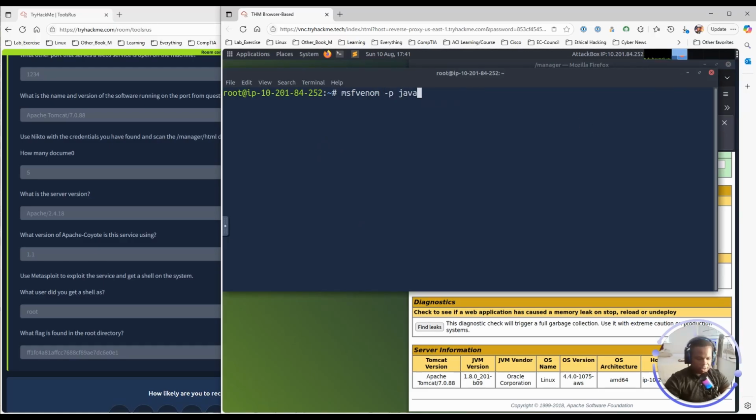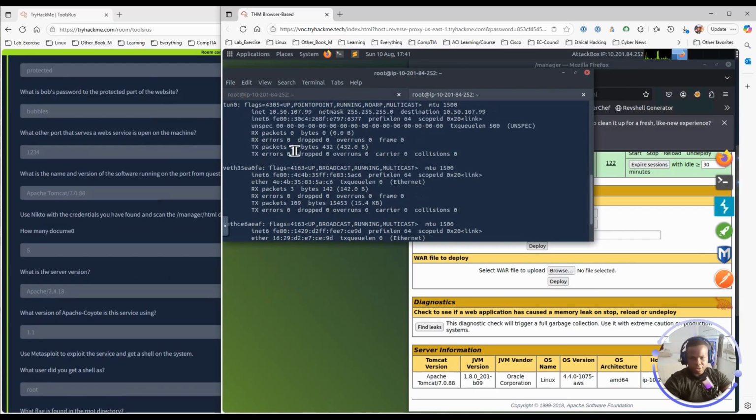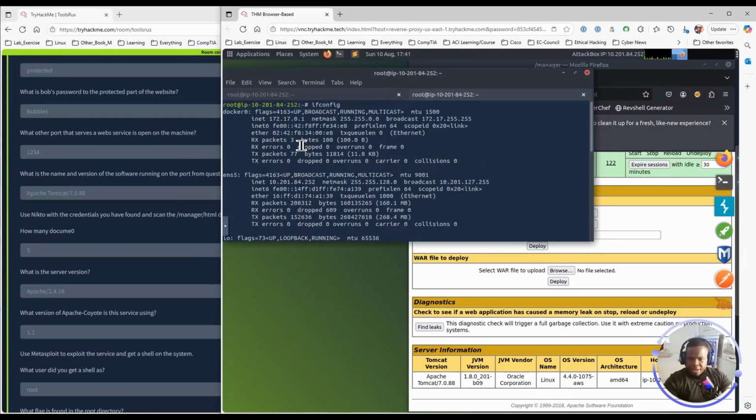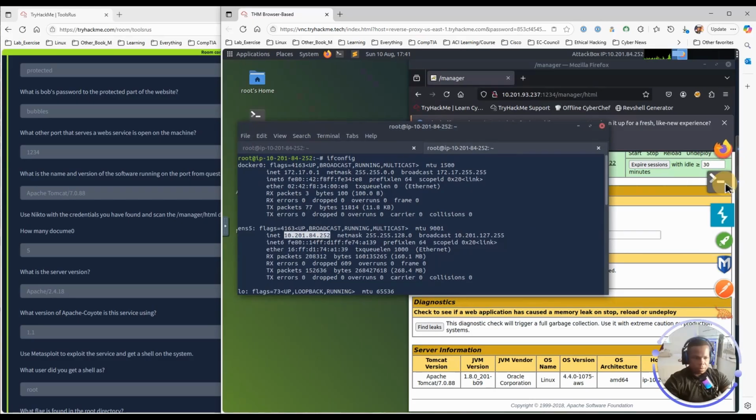We're going to use msfvenom. To be honest, I typed this one down because I don't know it off the top of my head. It's java/jsp_shell_reverse_tcp. Let's open another tab. We're going to do ifconfig. We need the IP address for the listening address. We're going to use this one.